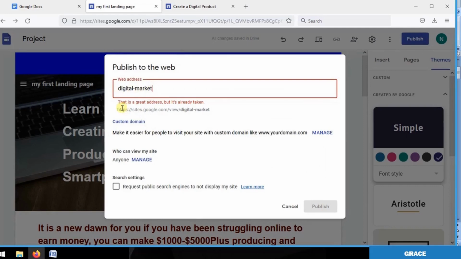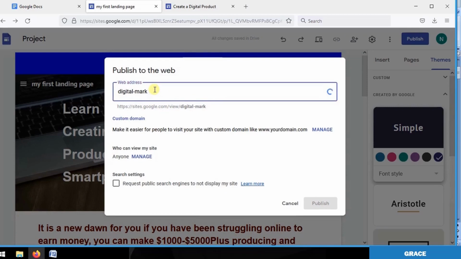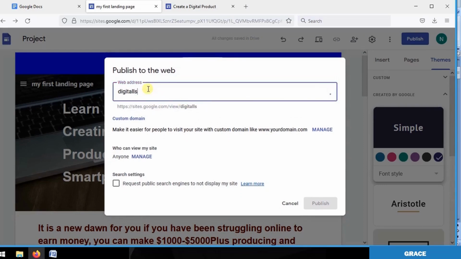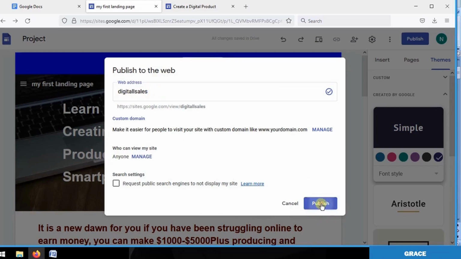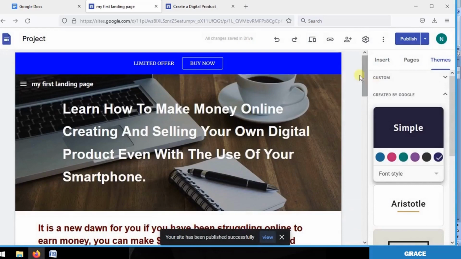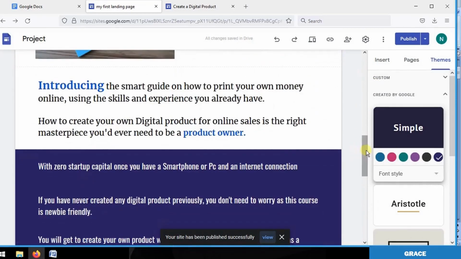Alright, it is saying this is a great address, but it's already taken. So you have to look for some other name that is free. Let me try digital place. This is also taken. So let me try this digital sales. Alright, so you see this is free and this is what will appear on the URL of your landing page. So you click on publish. Then you continue with creating the rest of the landing page.